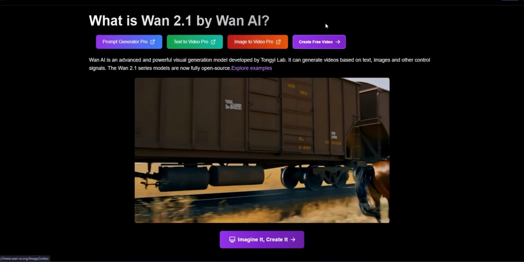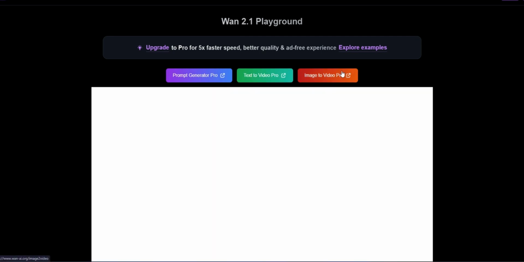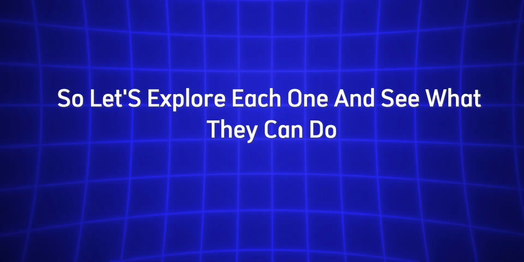Once you're logged in, whether online or locally, the interface welcomes you with a sleek, no-fuss design. There's no maze of menus, just 3 clear tools front and center: text to video, image to video, and prompt generator. They're built for fast, creative work, so let's explore each one and see what they can do.